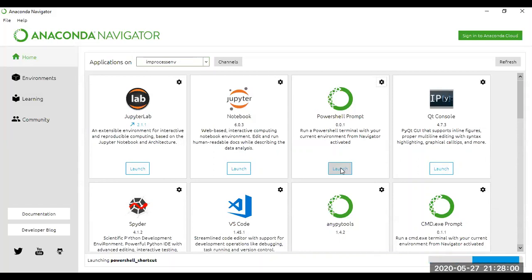I'm opening the prompt from here. I can also open a window. The prompt, again, is going to open a black window where I can write the functions.